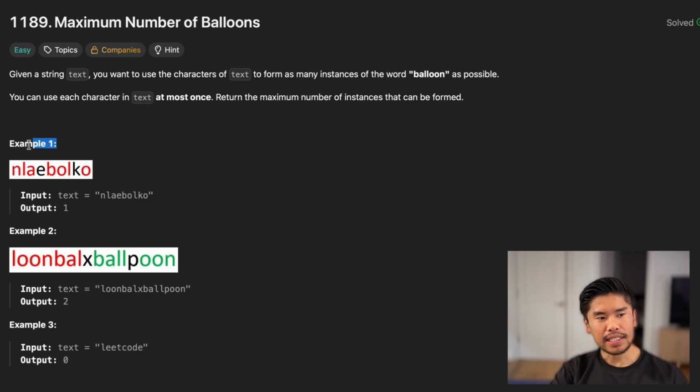So if you look at example number 1 over here, we have the word Bolko. From this word, can we form a balloon? Yes, we can. How many? It's 1, because we have only 1 B, 1 A, 2 L, 2 O, and 1 N, right? To form a balloon from this word, we can form exactly one balloon.